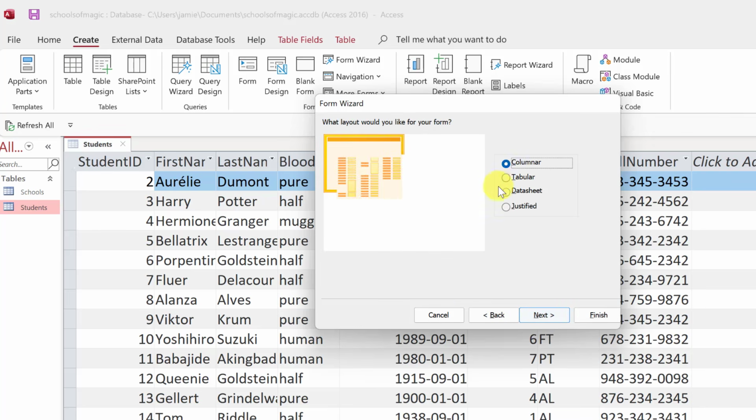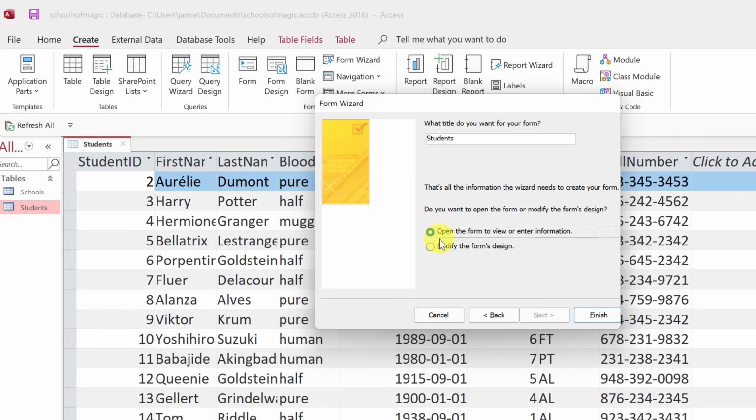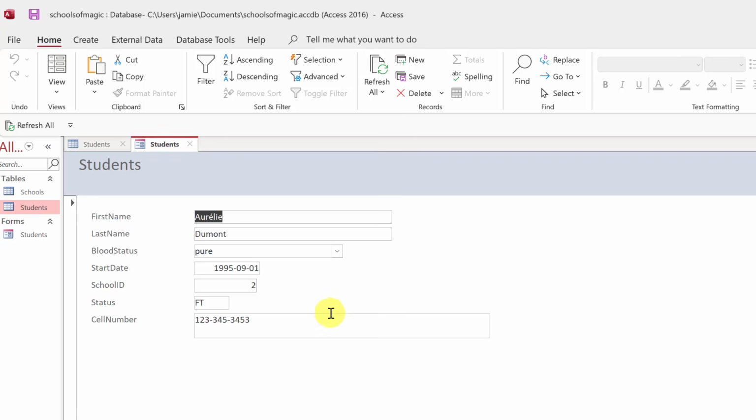You have a choice of the layout. You can click on each one and play with each one if you want. I'm just leaving it as columnar there. I'm going to go next. Now at this point, it's asking what view you want. Do you want it in design view, or do you want to view and enter the information? If I hit finish here, it goes right to the form, similar to what I showed you before. But what I want to do is start showing you how you can make some changes.